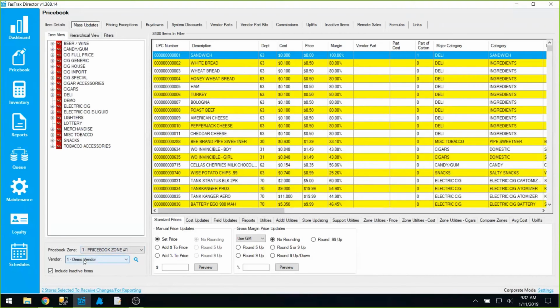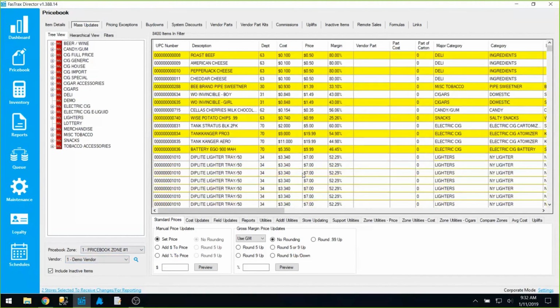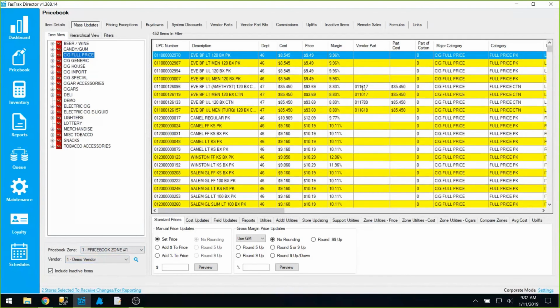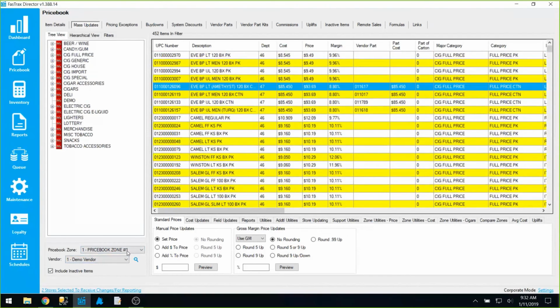There's the vendor selector. So this is going to show what vendor parts are being seen here. So like, for example, if I go to items that I know have vendor parts, I know that these vendor parts are associated to vendor number 1. Now, if I had another vendor here, I could choose a secondary vendor, and if I see vendor parts in this tab, I know that it's vendor number 2.